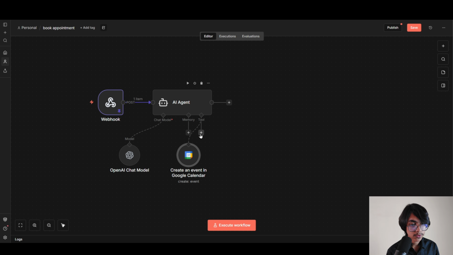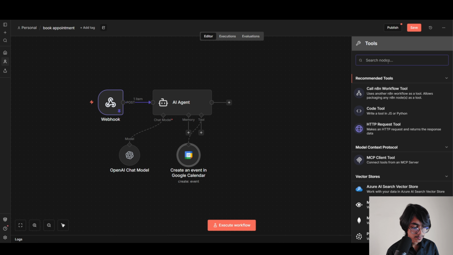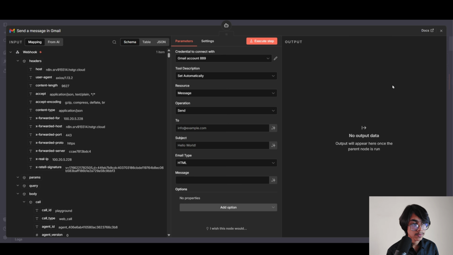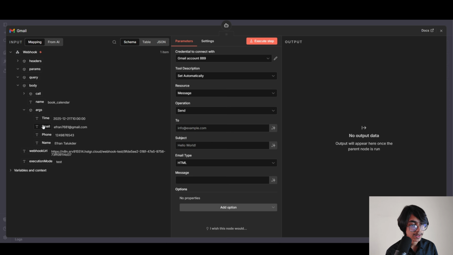Now click on plus of the tool and search for Gmail. I'm going to call it Gmail. On the Gmail tool, here we have to add the email of the receiver. So I'm going to drag the email variable from here and put it right into here.